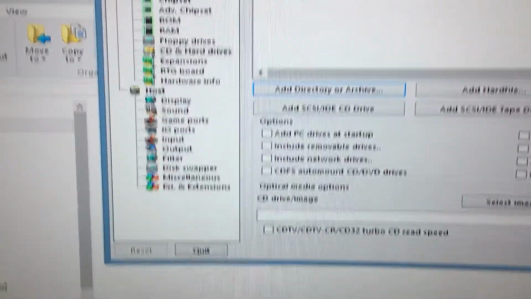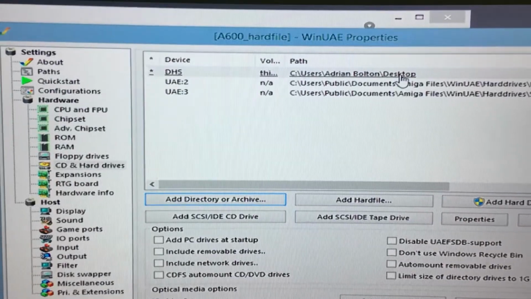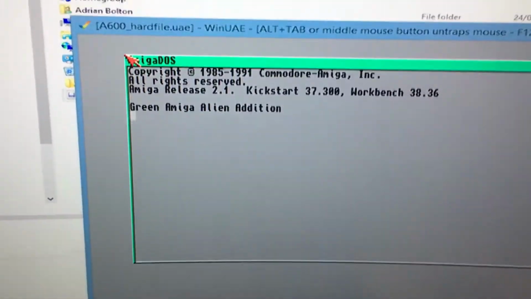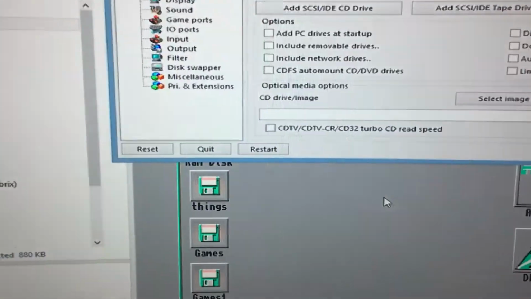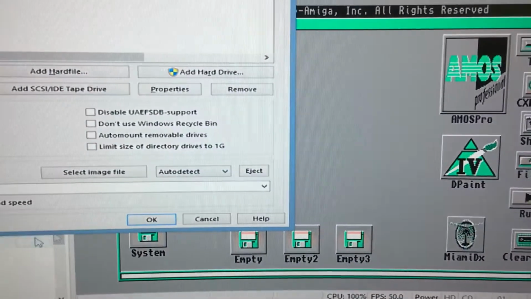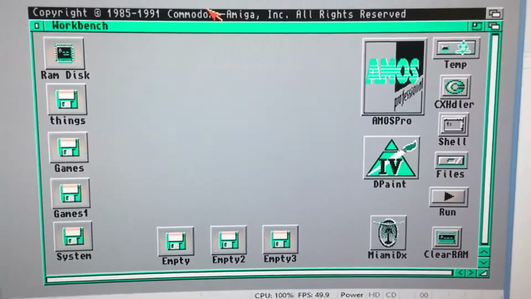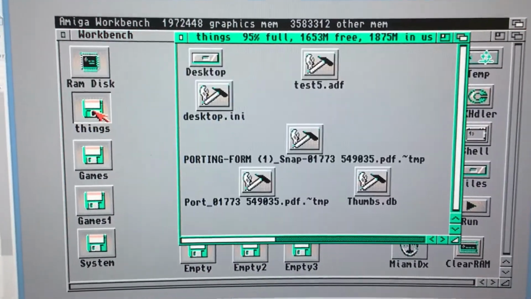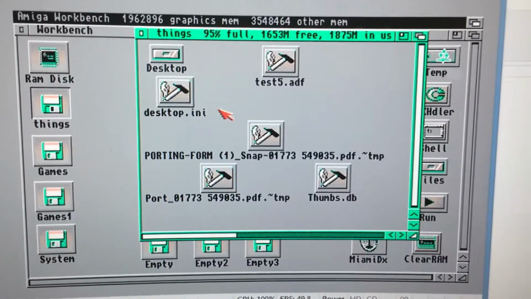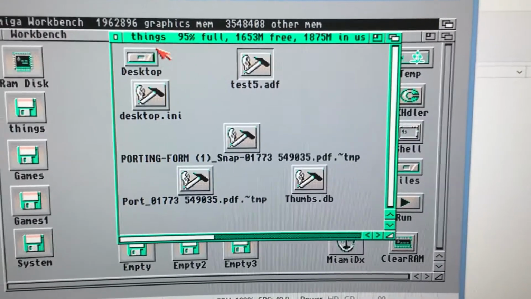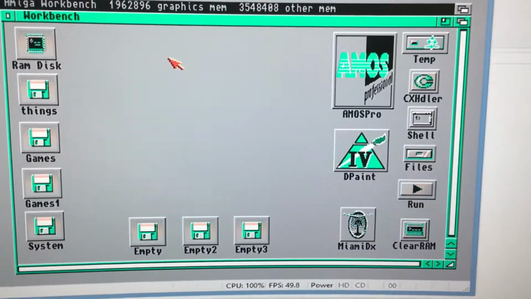I'll just exit this because we don't need to do it here. It will appear on the Amiga desktop. So we're going to go ahead and start the Amiga emulator. I'm just going to move that window up slightly. Okay, so that boots up nice and quick, and we can see here labeled things is our desktop directory, so anything that's on our computer desktop we can get to through here, and you can see our test5.adf. So that's a great way of moving files between machines.